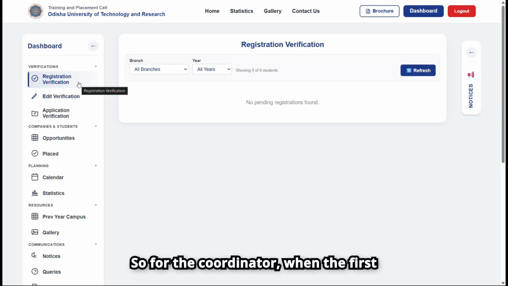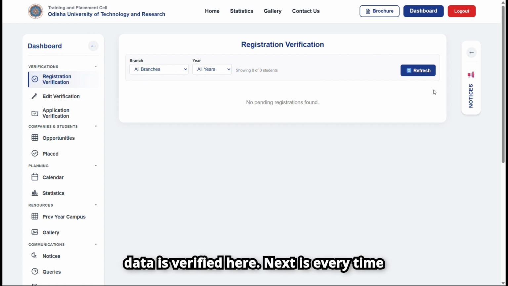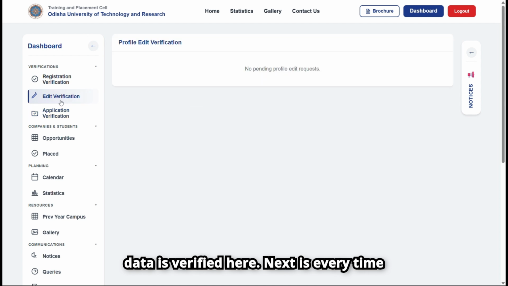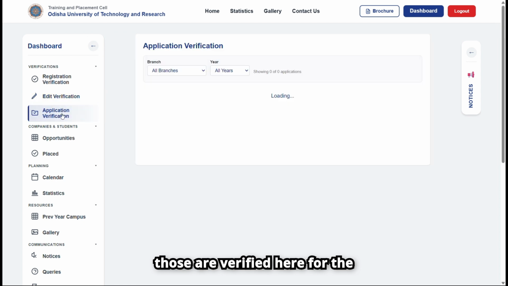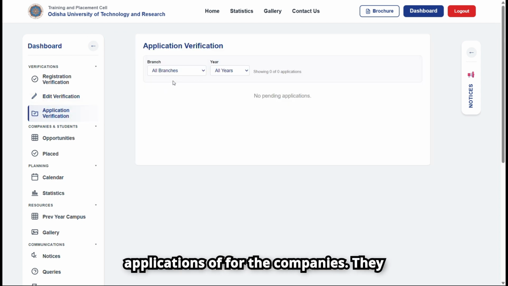For the coordinator, when a student registers for the first time, he gives the one-time data, the profile data. The profile data is verified here. Next, every semester only the marks or any small changes need to be updated, because the profile has been created once. The edits which are done are verified here. The applications for the companies are also verified over here once more for a manual check.